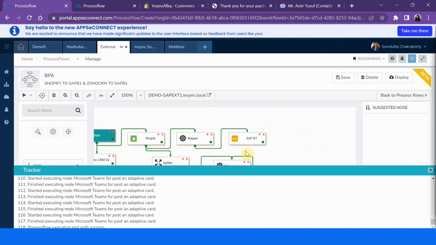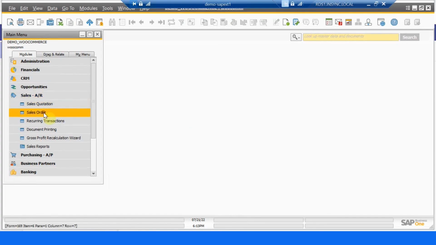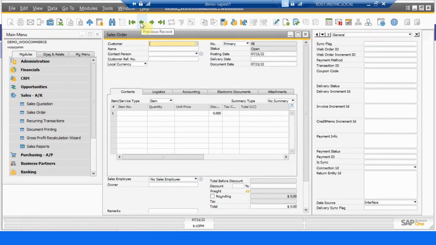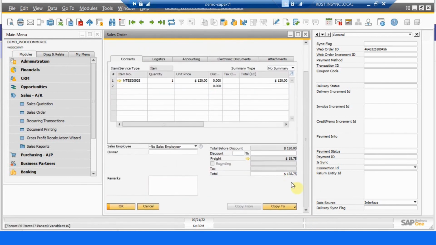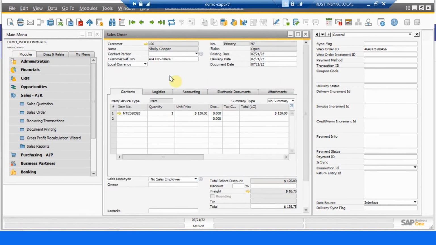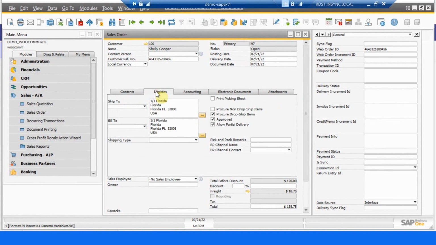The sales order will get synced to SAP. Also, it has notified the delivery manager's Teams account. So let's check first the order which we have created in Shopify. I have opened the demo database of SAP B1, and let's find it. Here you can see the sales order which we have placed on the Shopify side. It has synced with all the credential information, the line item, the exact rate charge, all details have been synchronized. And if we go to the logistics tab, the exact addresses for that particular customer have synced.